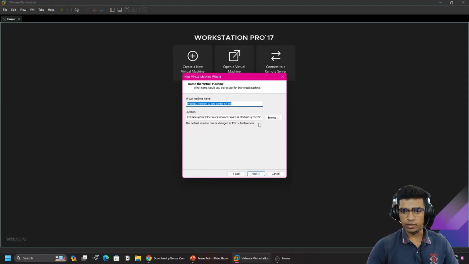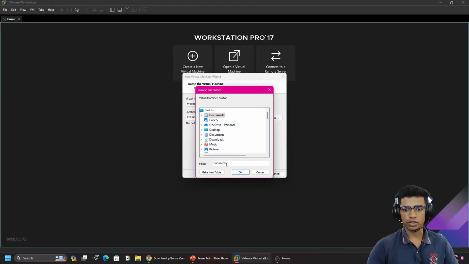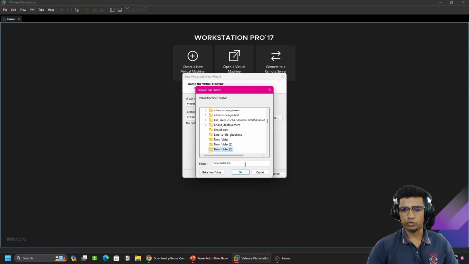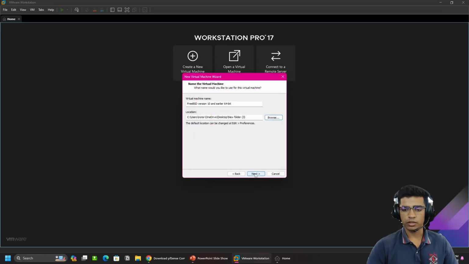Let's change our location. Let me save it on my desktop. So I'm going to just create a new folder to store it. It's new folder 3. Just click on OK and then click next.